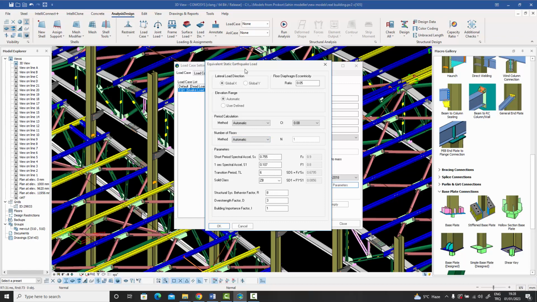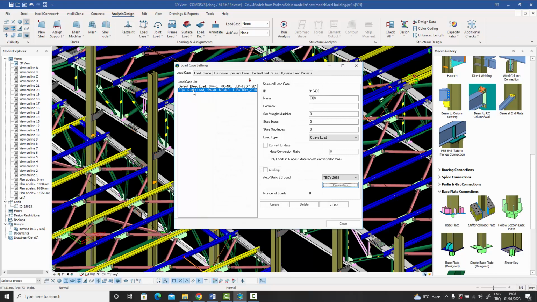And here, for this particular standard, you can see that it asks for the short period spectral acceleration SS, the 1 second spectral acceleration, the transition period, the soil class, etc. Usually all of these basically end up with a single parameter, but every standard will have its own way of getting there. So we will be adding several more of these in the coming versions. But it's going to be very easy. Once you have this set up, you just say okay, and then this load case will automatically generate its own equivalent static loads in whatever direction that you've asked it to.